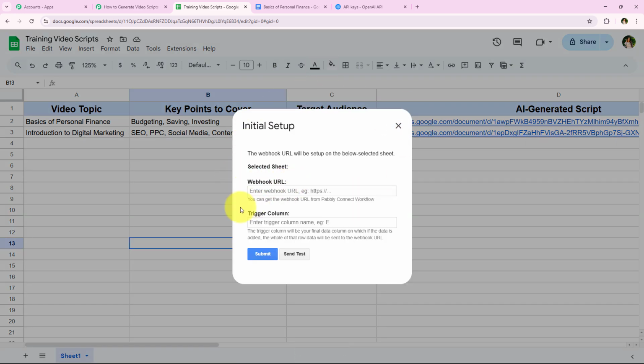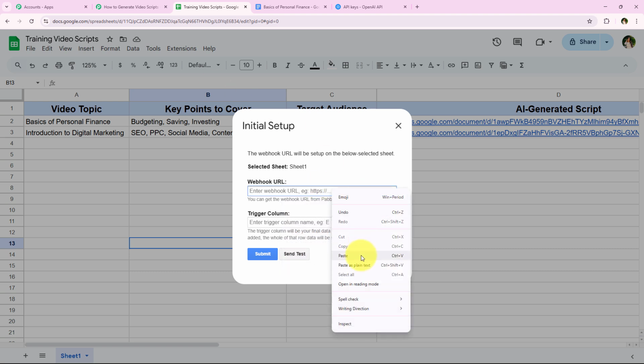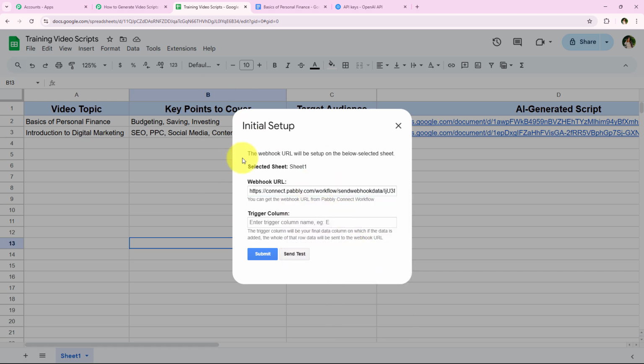And now it is asking me for the webhook URL and the trigger column. Alright, so over here I'm just going to paste the webhook URL which we have received through our workflow. And now for the trigger column, it is saying the trigger column will be your final data column, on which if the data is added, the whole of that row will be sent to the webhook URL. So over here, the trigger column will be the final data column.